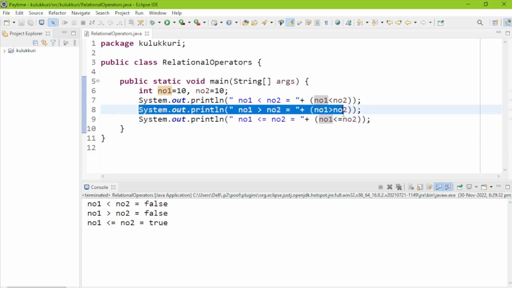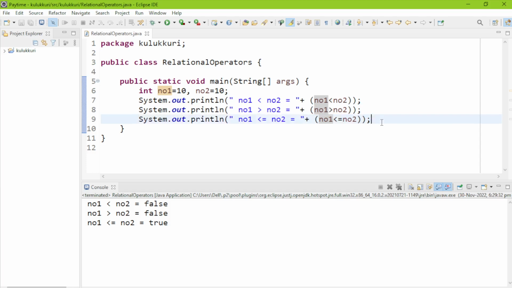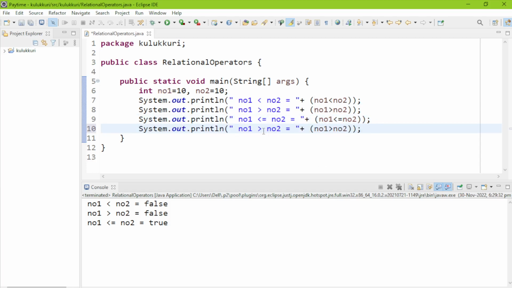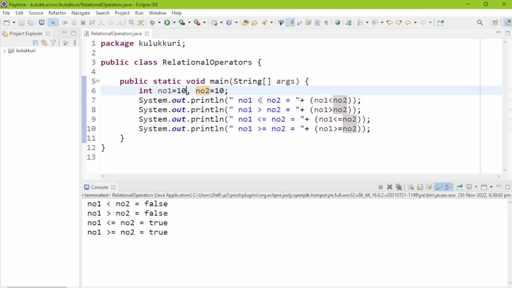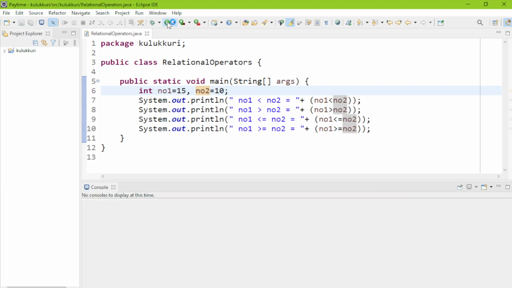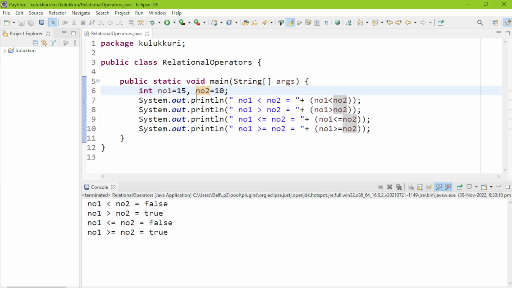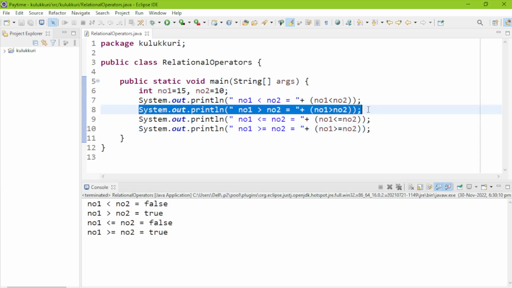Okay. The same for greater than or equal to. So for greater than or equal, we are checking whether number 1 can be greater than number 2, or both can be equal. Now both are equal, so while running, we will get the true value. Otherwise, if number 1 is greater than number 2, that time also we will get the true value.